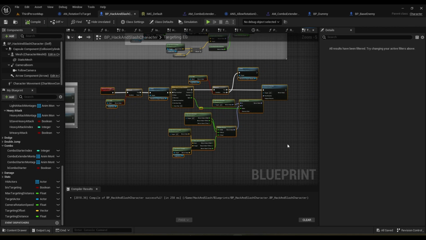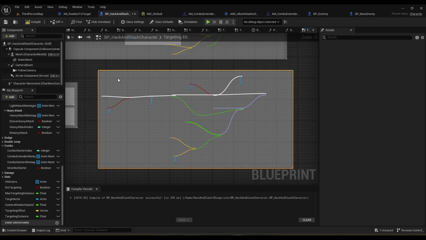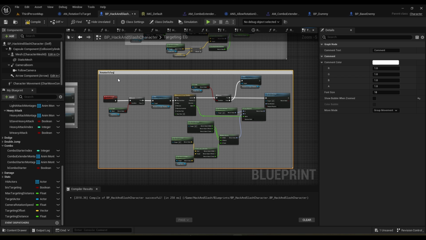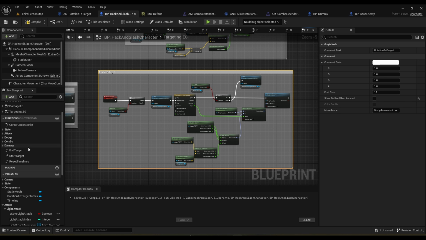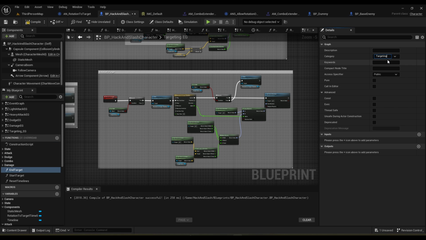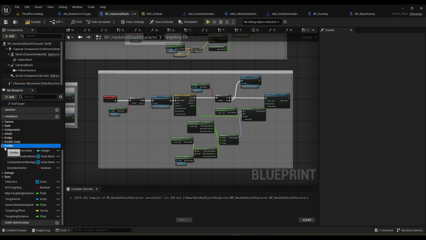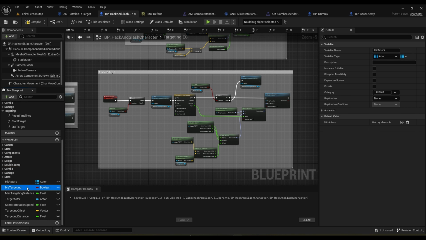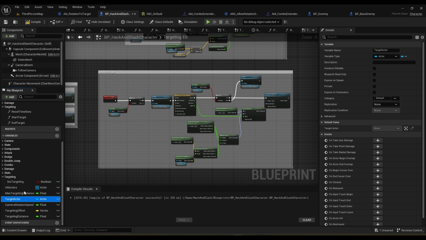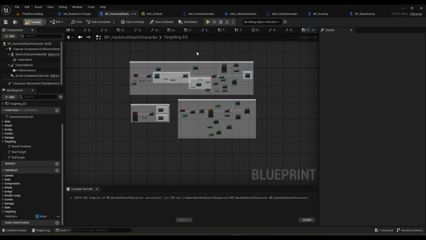Now this would be our rotation to target. Now, just one last thing, we should clean up our variables and functions. So this should be targeting. Plug everything in. Hit actors, targeting, let's plug this in, targeting. Awesome, so everything seems to be working.